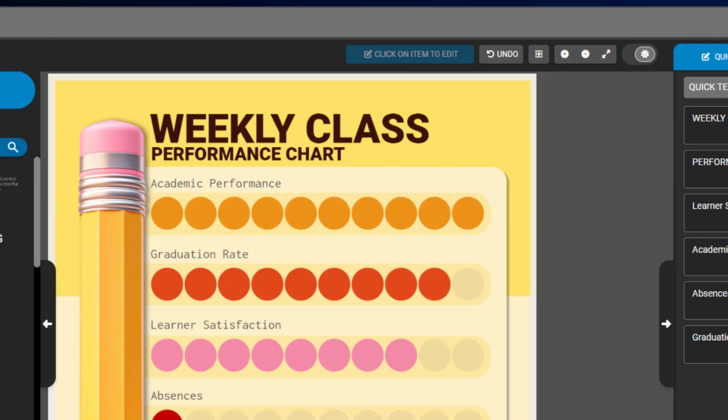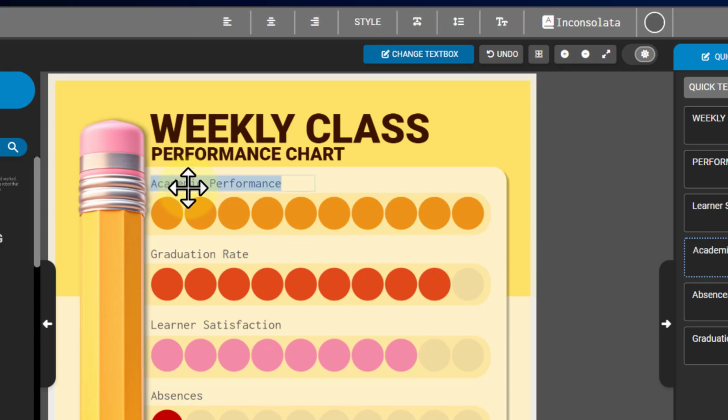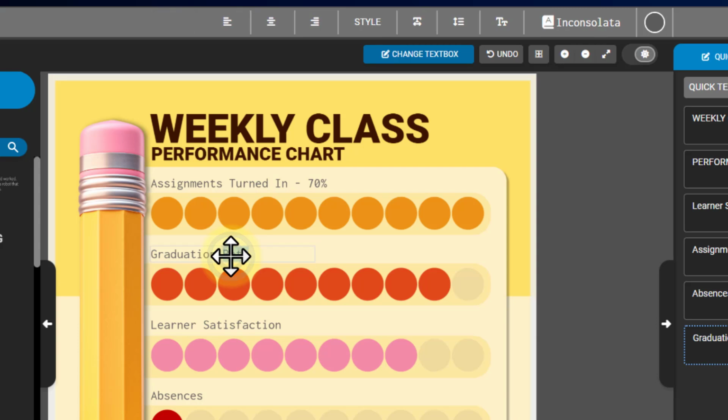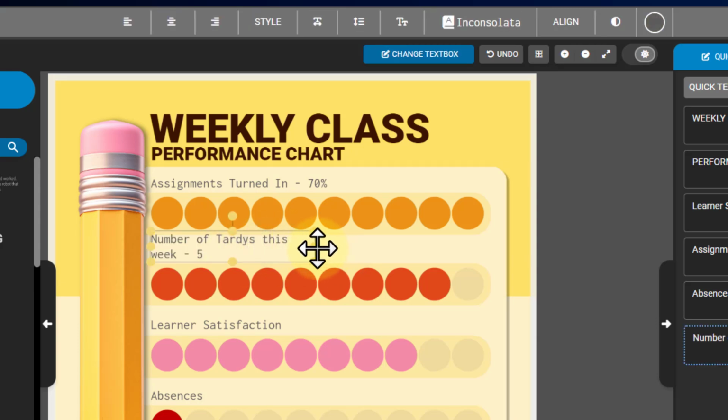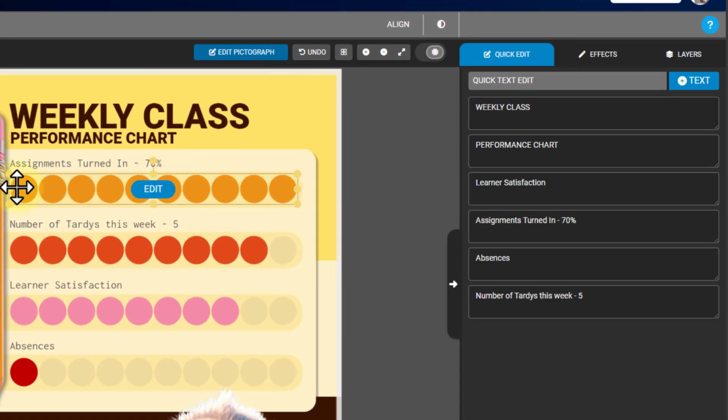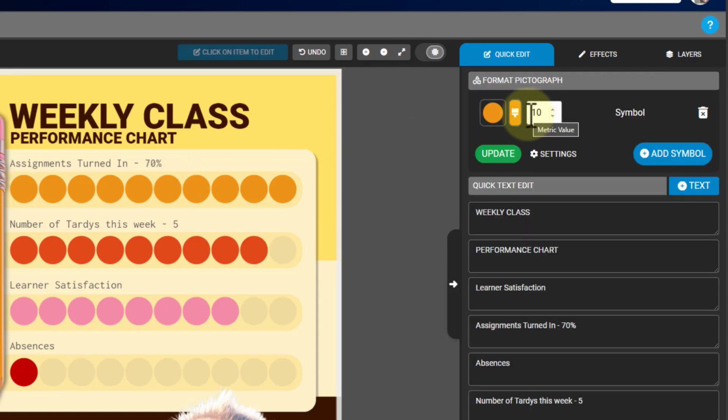Again, I'm going to jump over to my other screen to add some text here without taking up too much time. That looks good. Let's just go with those 2. So assignments turned in. If I click on the icons here, which are circles, and click edit, it'll open up over here. And let's say 70%. We'll just turn that to a 7 and update.